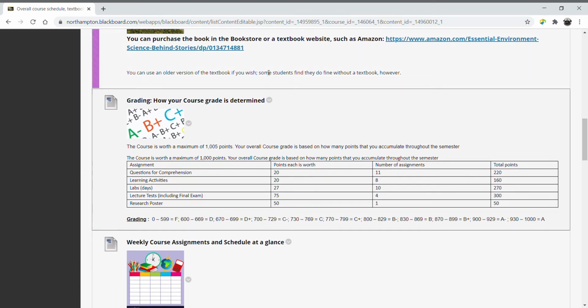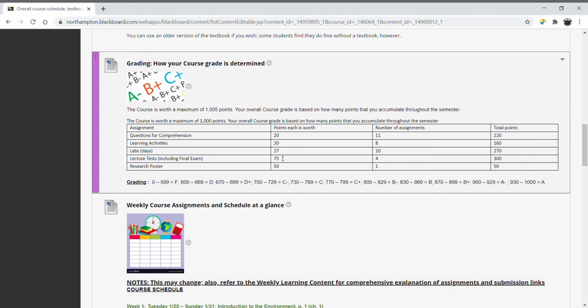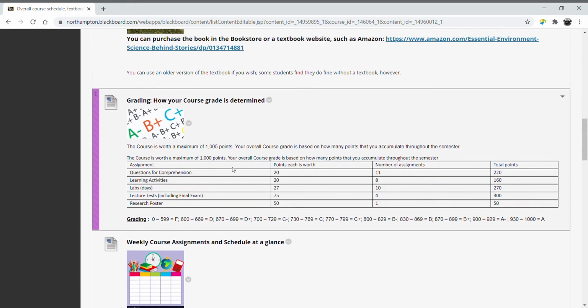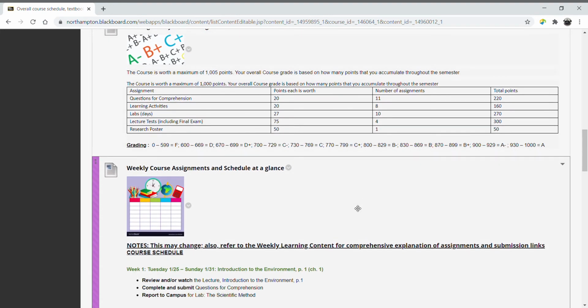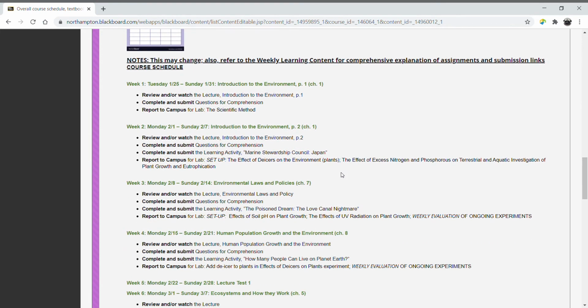As far as grading is concerned, this is a course that's based on 1,000 points, and the points that you get for assignments accumulate as you hand in your assignments and as they get graded. And as you can see here, your final course grade is determined by how many points you accumulate throughout the course. Here's a weekly schedule.